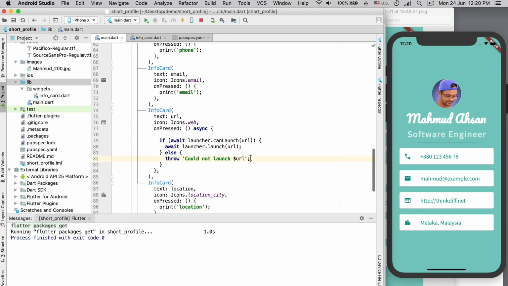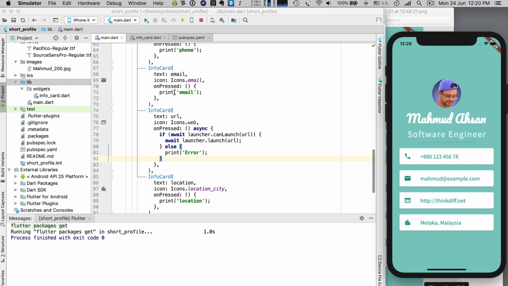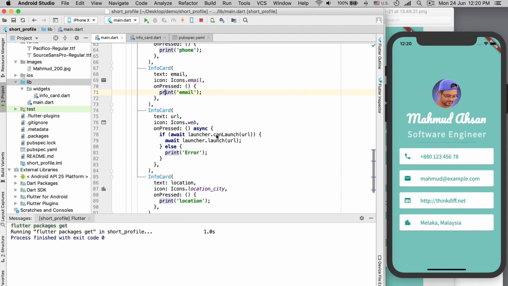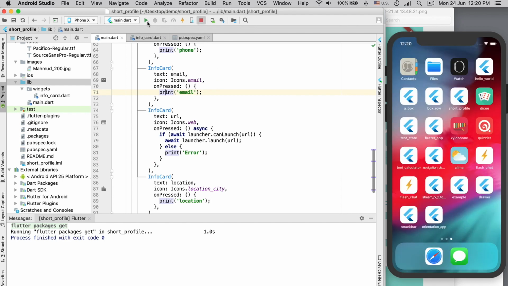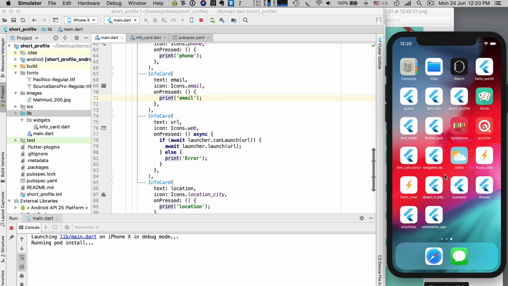And here, could not launch URL, we can put this as a print function, print error, nothing else, for simplicity. So here basically when the user clicks this URL, I click here. Oh, and when you import an external library you have to stop your application and do a full reload. Otherwise the imported library will not compile and install in your app. So that's why the first time when I pressed it, it was not working. Now after I stop and full reload it will work.